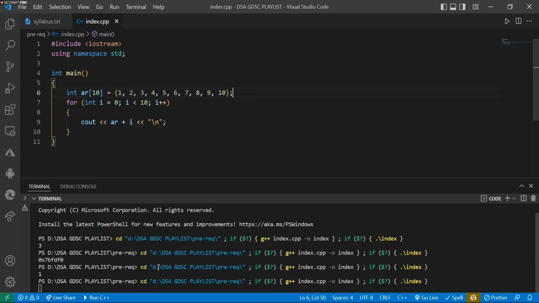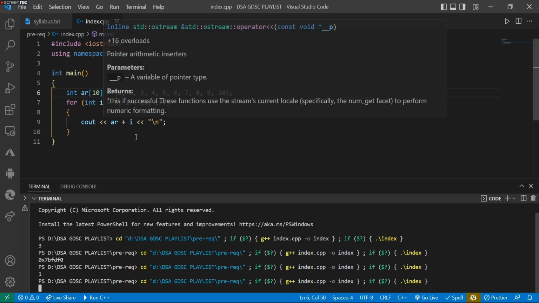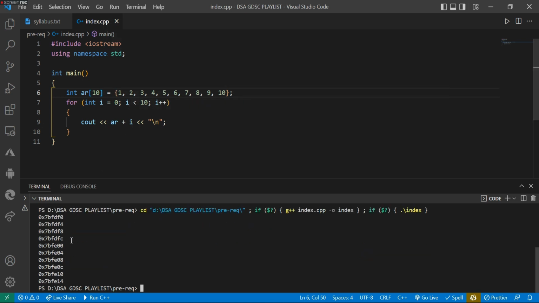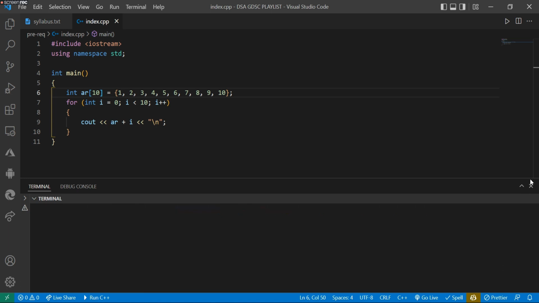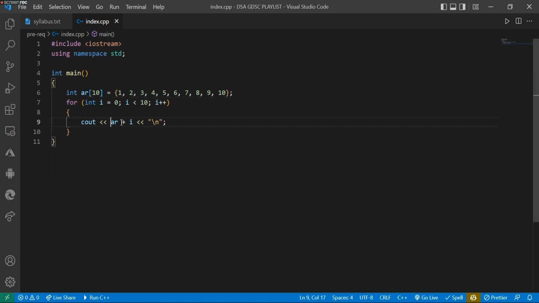So if I run it, it will print the addresses, but you can see that they have a difference of 4 each. See, 0, then plus 4 is 4, then 4 plus 4 is 8, then 8 plus 4 is 12, and 12 is represented as C in hexadecimal, and so on. So like this you can see the pointer is getting incremented by 4.